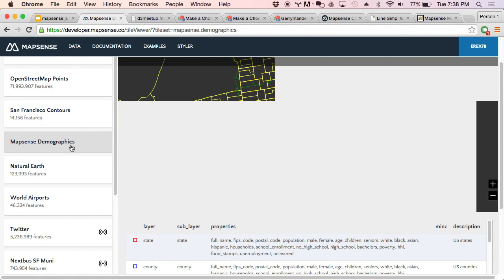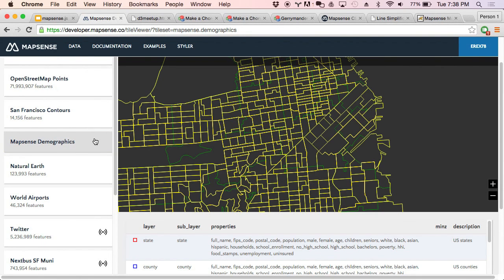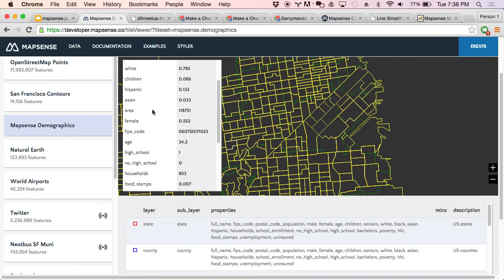So this is called Mapsense Demographics. We've gone and cleaned the American Community Survey, and we spent like 6 months on this. But for every census tract, census block, congressional district, county, state, zip code, we have the same normalized columns that mean the same thing across those different admins. And so unemployment, the proportion of females, all that sort of stuff.